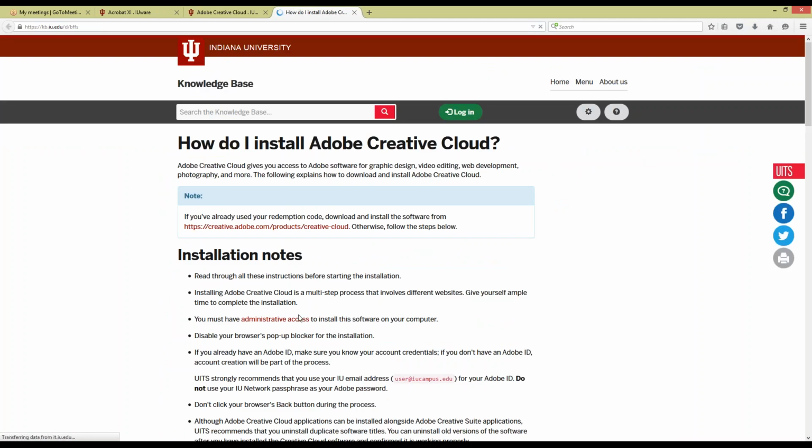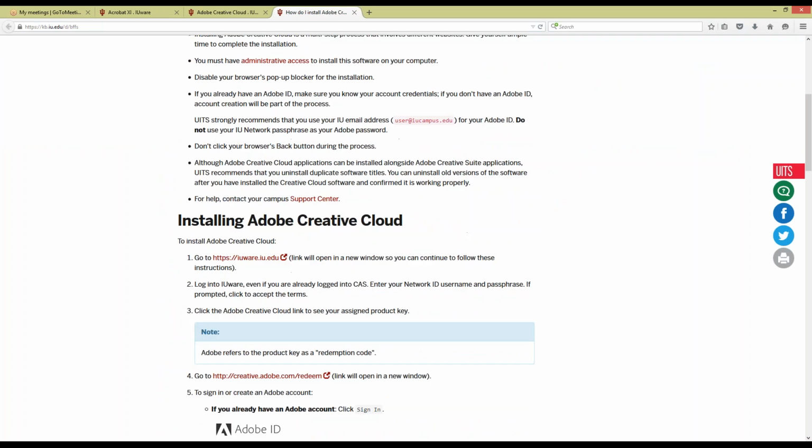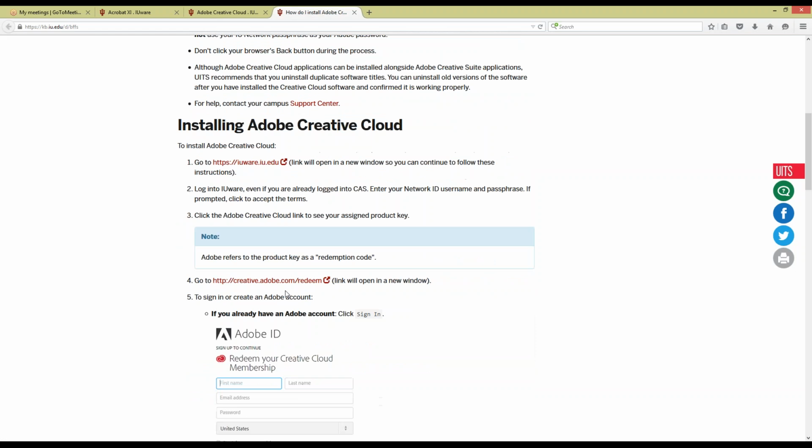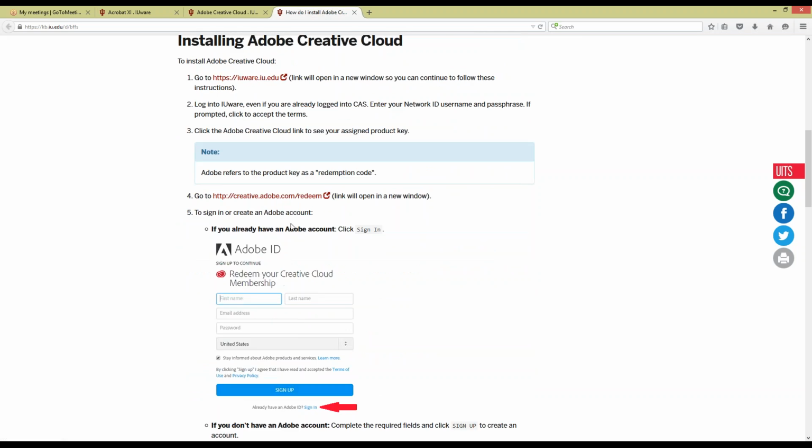Read through it. You have to have admin. If you've already used your redemption code, go here. Go to there. A link will open in the window. Go to IUware and get your code, and then go to Creative Adobe Redeem. So here, we want to go here. My goodness, this is complicated.